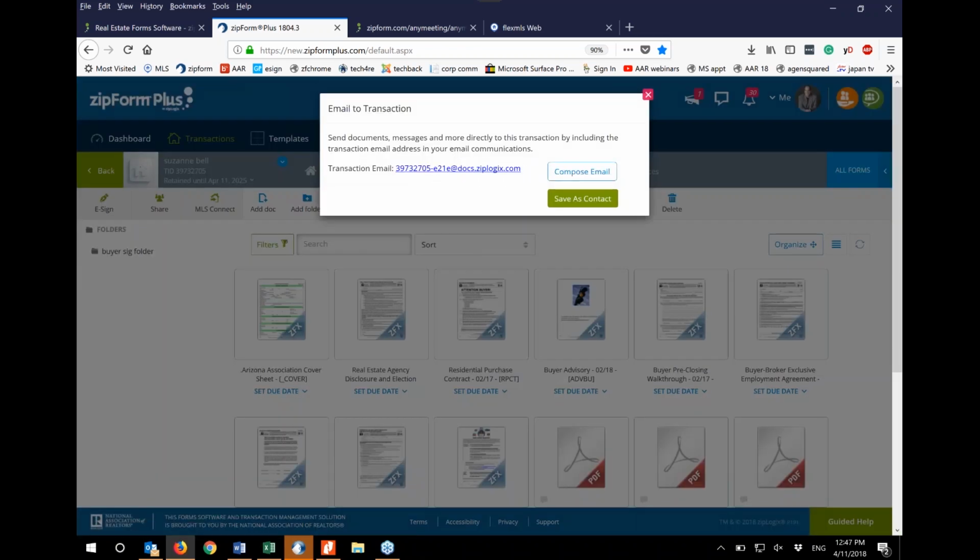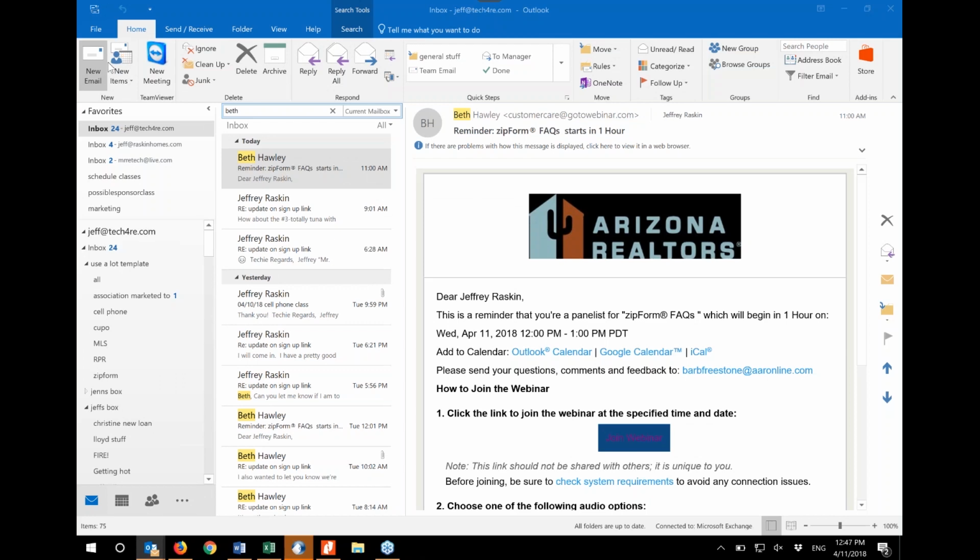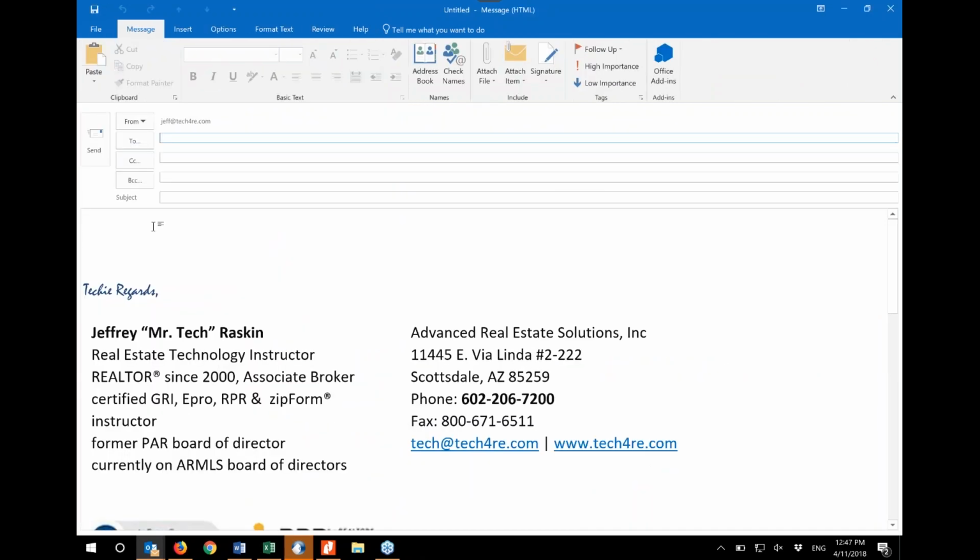There's another thing that you can use. It is called email the transaction. And this is incredible, everybody. When I go into email the transaction, it gives me this email address that's specific to Suzanne. I can actually go into my email. And when I go into my email, I can actually say beth@gmail.com or whatever it is. I'm going to say docs to send to me.